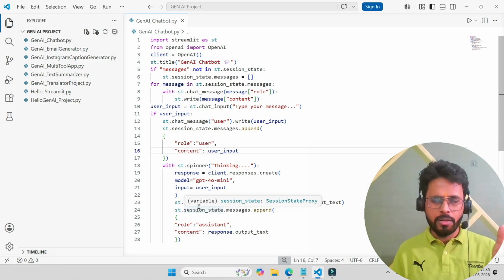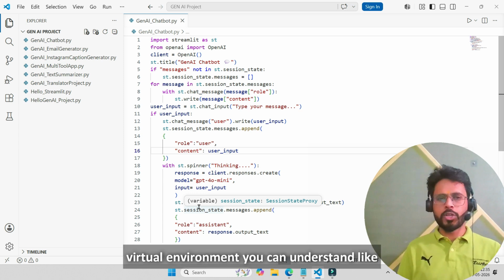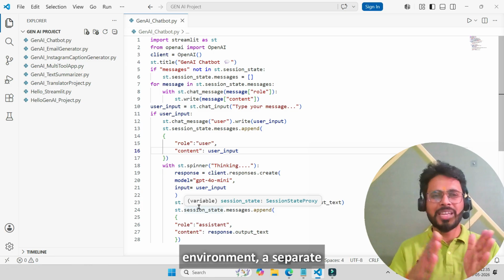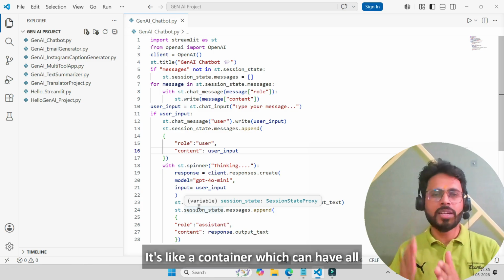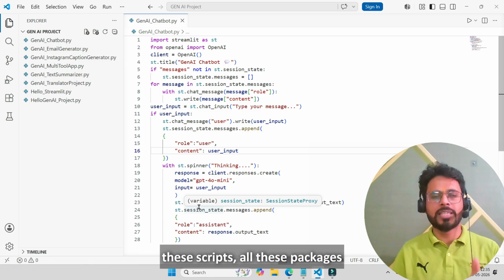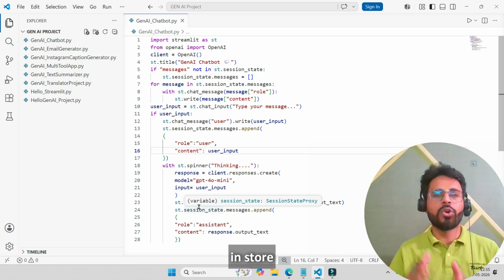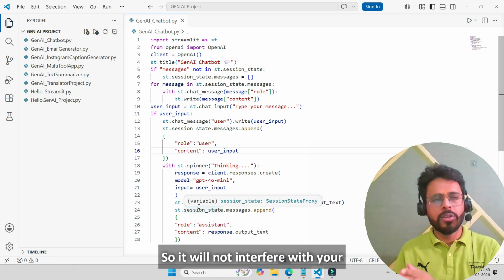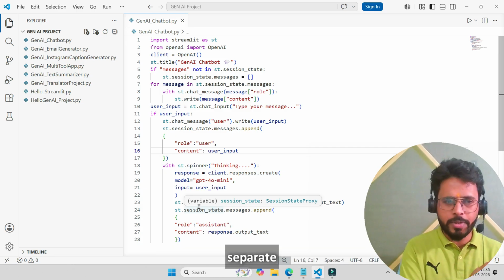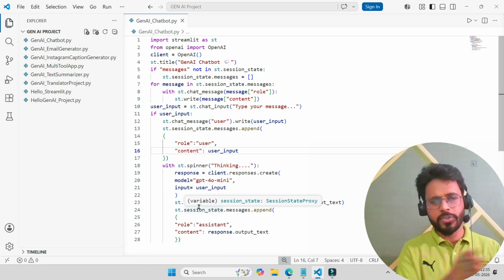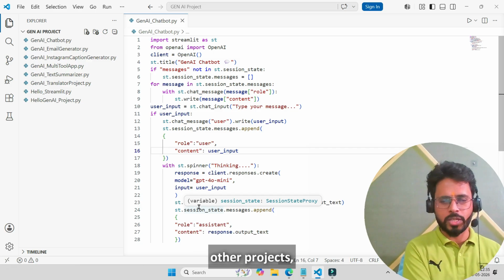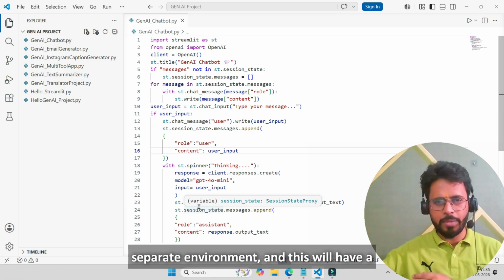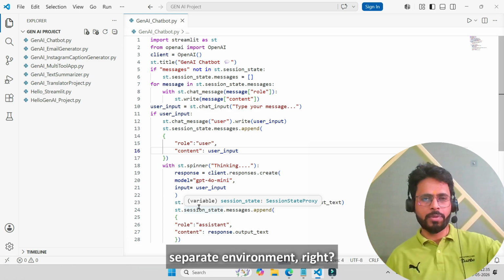You can understand a virtual environment as a separate environment, a separate folder. It's like a container which can have all these scripts and packages installed there. So it will not interfere with your other projects. That project will have a separate container, a separate environment, and this one will have its own separate environment.